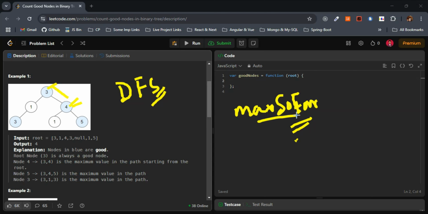So that is the reason I have considered the variable name max so far. We have to do the same thing for every path, right? Here 3 4 3 4 5 3 4 1 3 1 3 1 3. So for every path we have to do this. So this is one thing: maintain a variable max so far to track the maximum value from root to current node, right? In this case 3, 4, 3 and 4. So I hope this is clear.